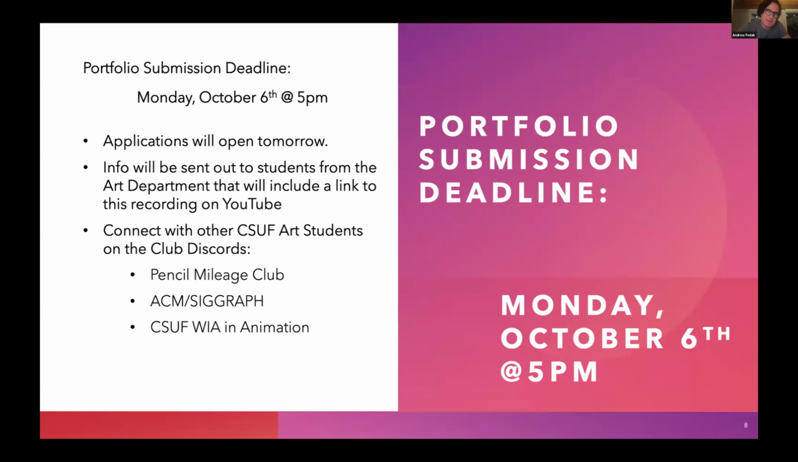So the deadline is Monday, October 6th at 5 p.m. They should be open soon, or if they're not open already, they'll be open tomorrow. Info will be sent out to students from the art department that will include a link to this recording on YouTube, and ways to connect with other CSUF art students through the clubs and their Discord.